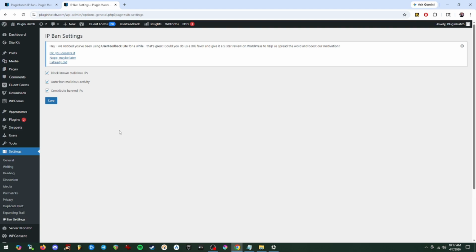The way this works is by adding a ban list to the htaccess file. So that's a Linux-based system. If you're not running Linux web hosting, this is not going to work for you.